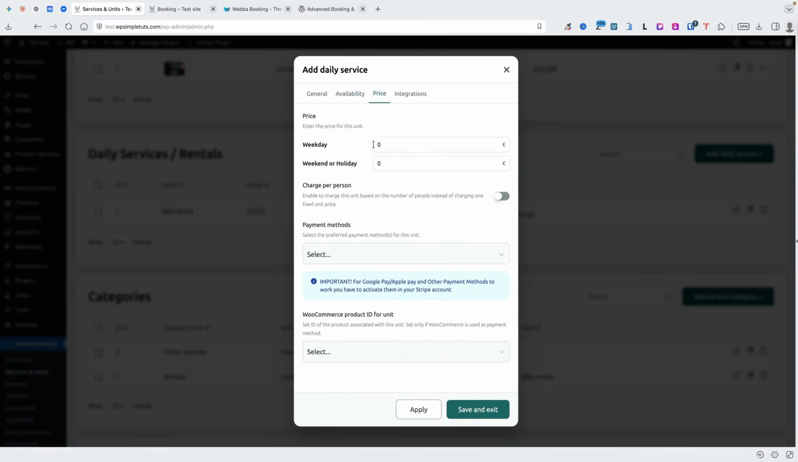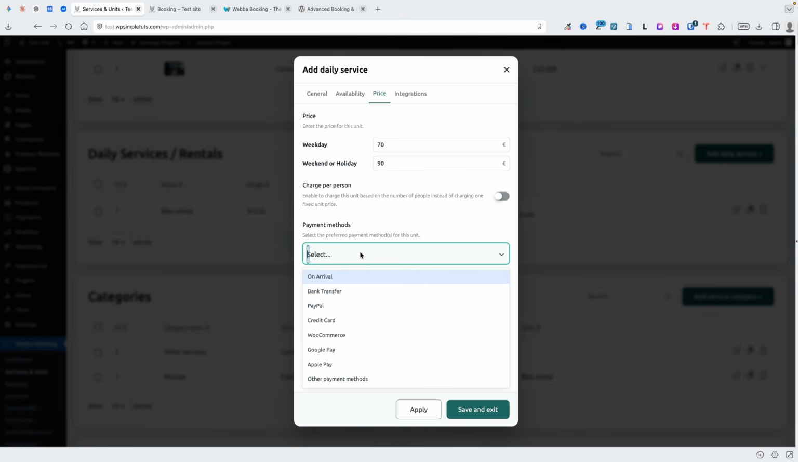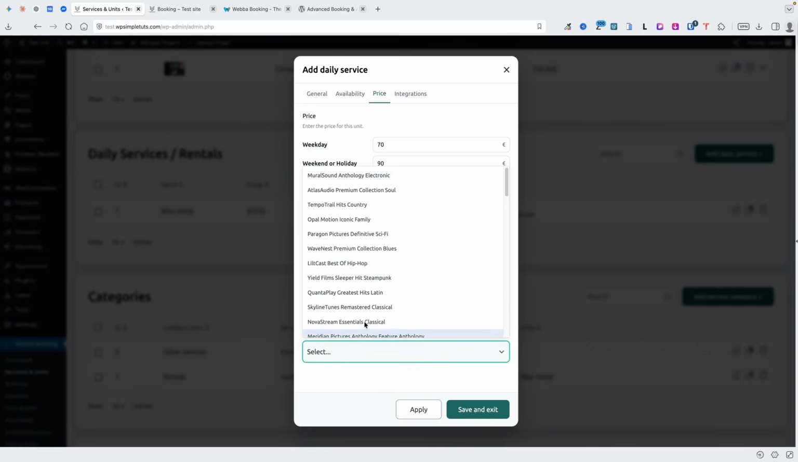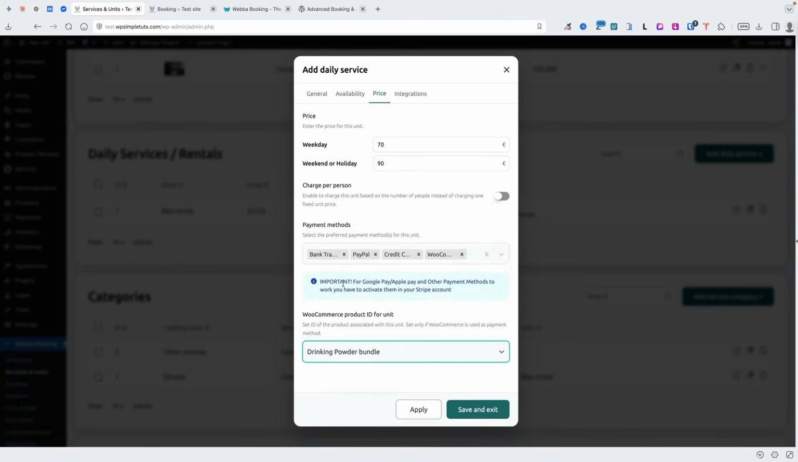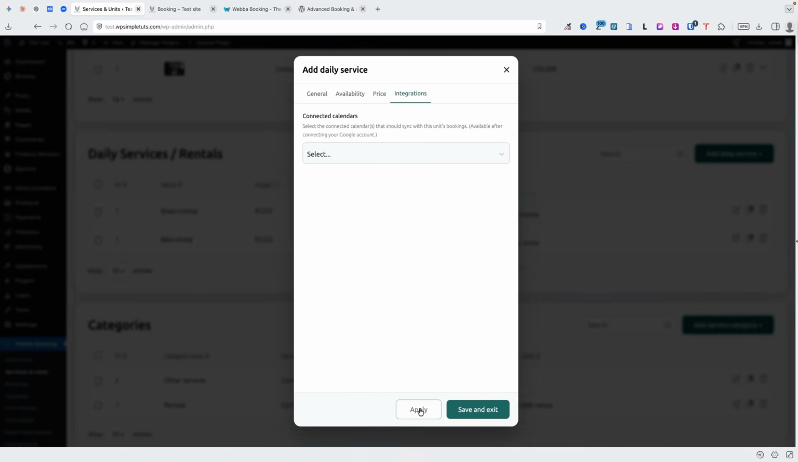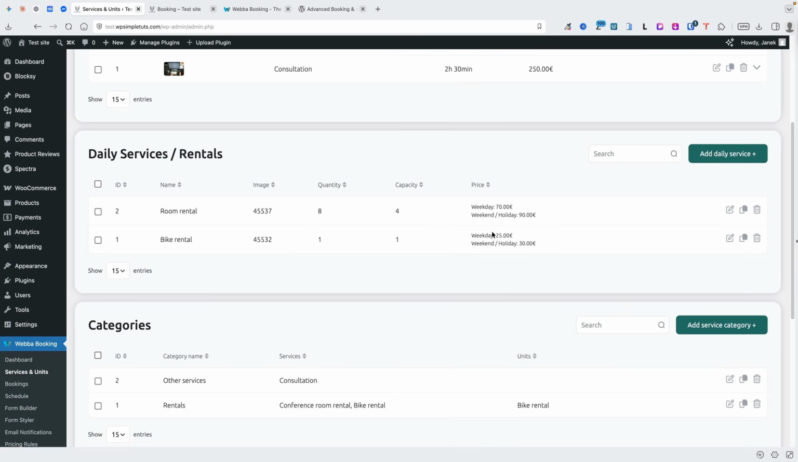Under the price, I will add that during the weekdays the price is 70 euros and during the holidays it's 90 euros. If needed, you can activate charging per person. I'm not going to do that. Under the payment method, I'm going to select bank transfer, PayPal, credit card. But if you select WooCommerce, then you should also select the product which will be added to the cart when the WooCommerce payment gateway is selected. Under the integrations, you can select connected calendars. I haven't done it. I'm going to show you later how it's done. So let's apply, and my room rental service has been created.